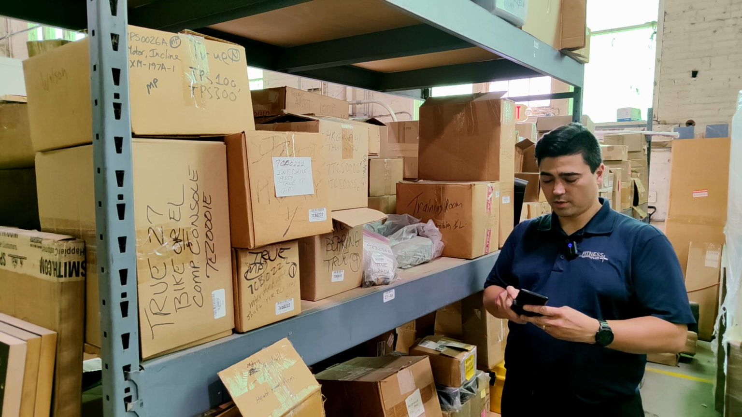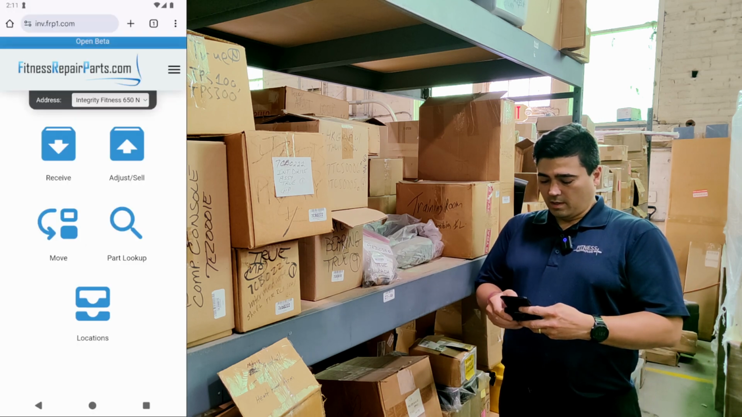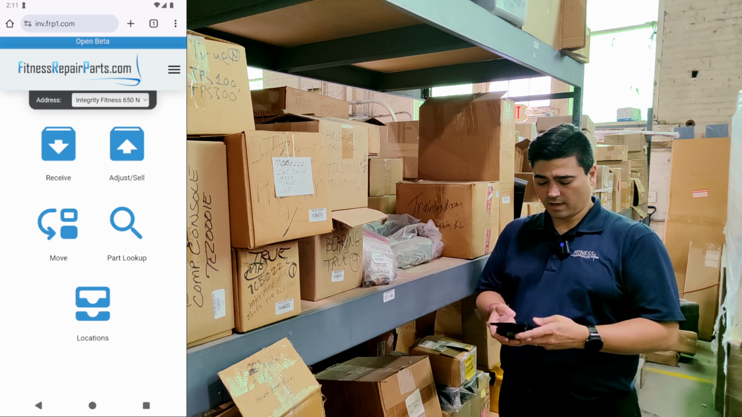So jumping into the software here, on the home page, you've got move functionality.